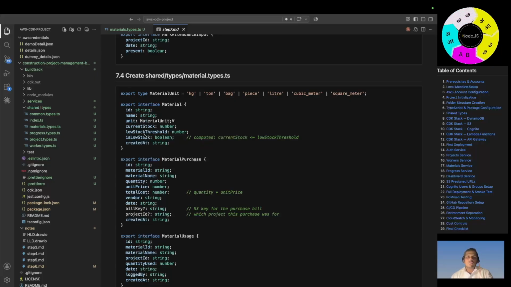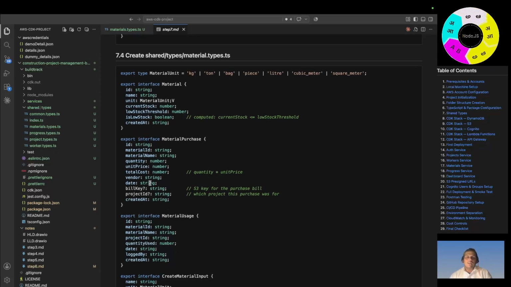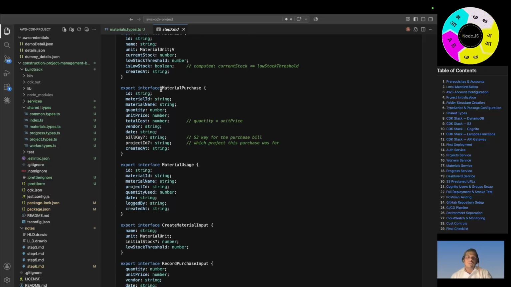So we have to give these kinds of alerts, so that the owner will be alerted before the stock is completed, and we can get new stock so the work doesn't stop because of a lack of material, right? To create this kind of threshold, these fields are useful. And material purchase is like a bill. Whatever you have purchased, you should have a bill: what is the quantity, unit price, total cost, from whom you bought, that is the vendor, and the date of course. Billing key, project ID, these things we have to have. So these are the interfaces.